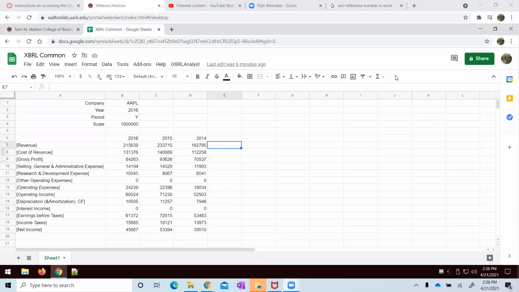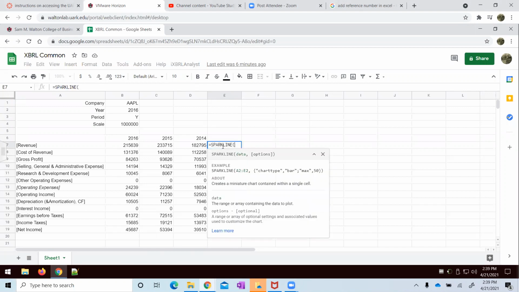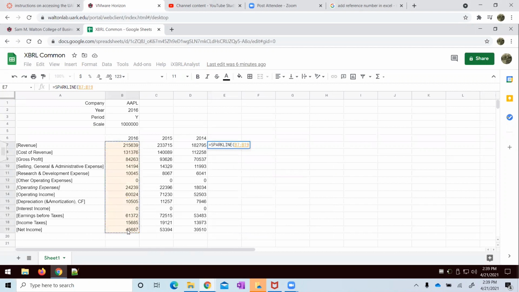All right, so the next thing I'm going to do is begin editing my dynamic data, explaining my analysis and identifying trends and ratios. In cell E7, I'm going to enter equals sparkline. I'm going to take data from B7 to D7. So going back, I actually need to put in B7 to D7.